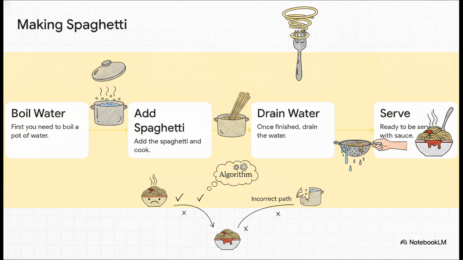But what if you make a logic mistake? Like imagine trying to drain the water before you even boil it. Or, just vastly undercooking the noodles. You completely ruin the final output, right? Well, that exact failure state is a perfect metaphor for a computational logic bug.